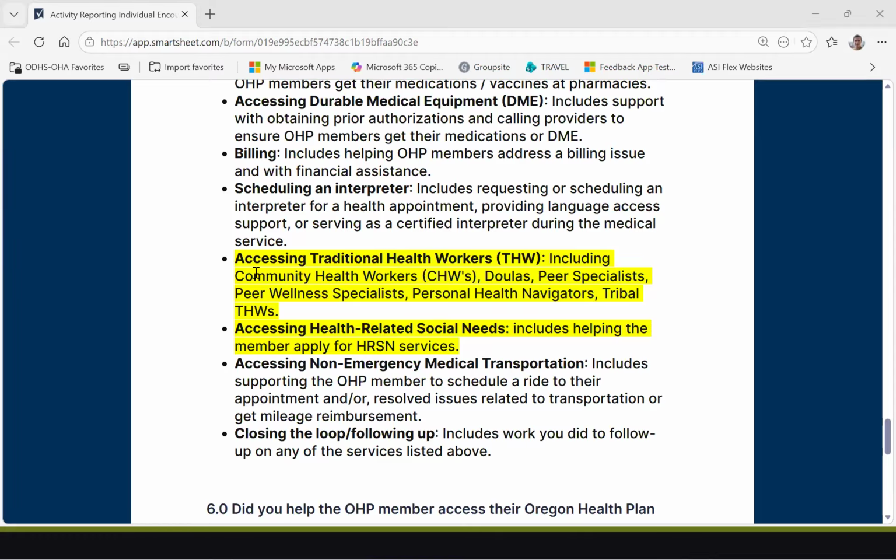So the first one, accessing traditional health workers, we did clarify. I think it used to say non-traditional healthcare workers, but the preferred and updated term now is traditional health workers, THW. And so we wanted to make sure we had the correct terminology. And then we included who this is, because I think there was some confusion about who is or isn't a traditional health worker. So we listed these out here: community health workers, doulas, peer specialists, peer wellness specialists, personal health navigators, and then tribal traditional health workers.